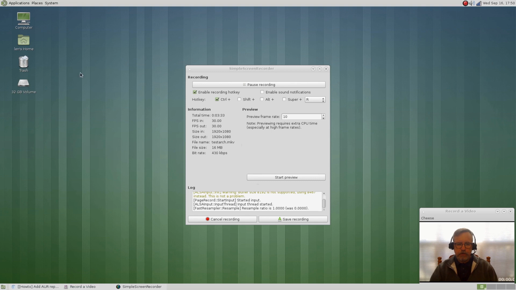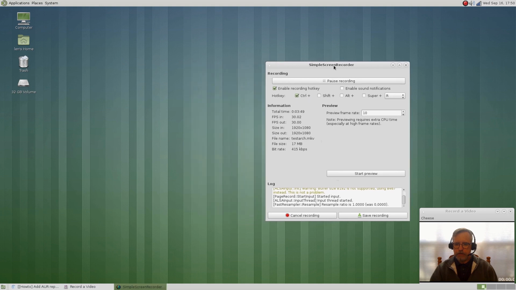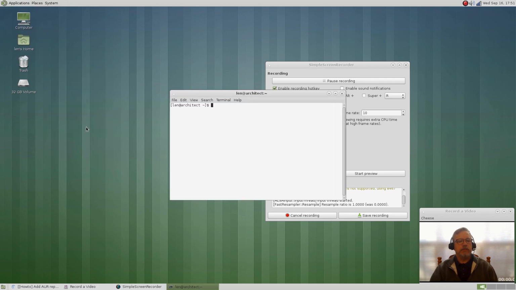So we're going to go through the same scenario on all three just so we can see what it can and cannot do. Now on Architect, there is no button to press to update your system. It has to go through the command line. So I am going to bring up a terminal and show you how that's done.